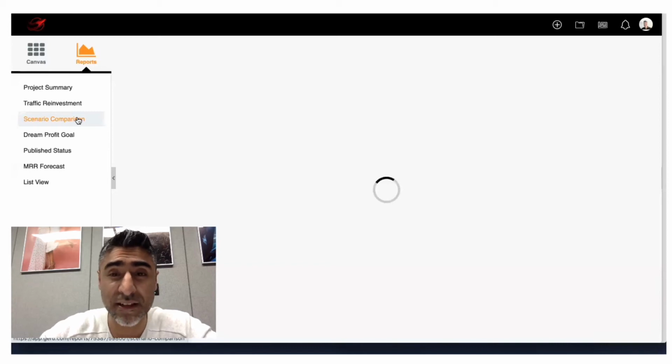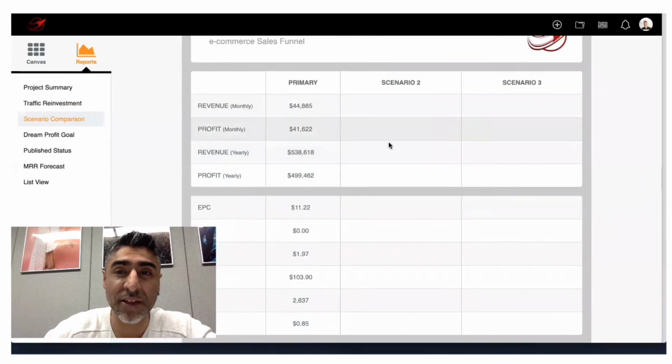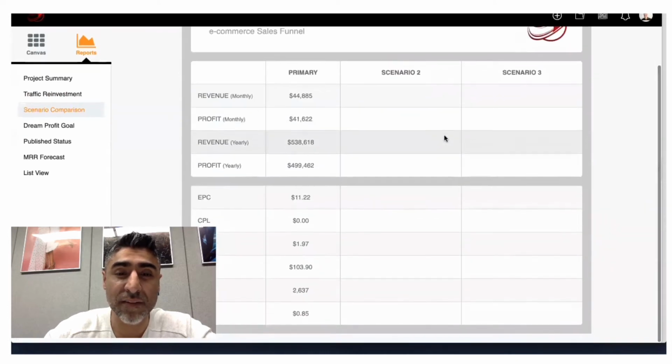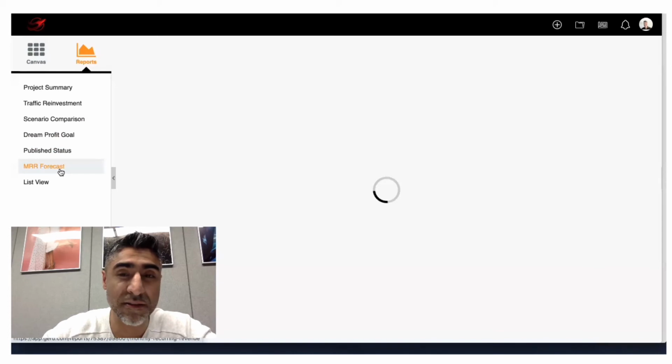Also, you can do a scenario comparison, and that's one of the great things about this tool: you can split test. You can add in different ways and scenarios of certain ad spend, what you're going to do, the revenues, the profits. So yeah, here it is. You can add in all these figures, and then you've got your dream profit goal, published status, MRR forecast. Now, obviously, some you would not need, but it's nice to have some of these options.